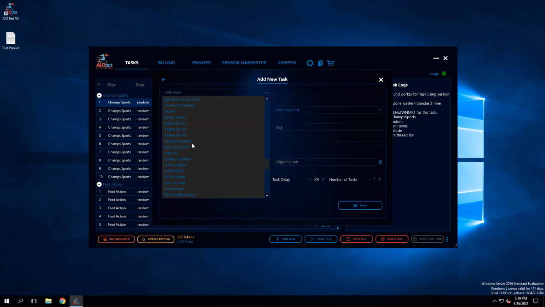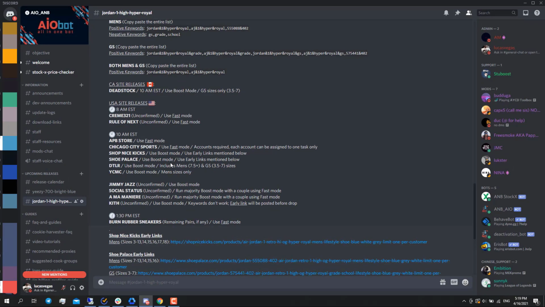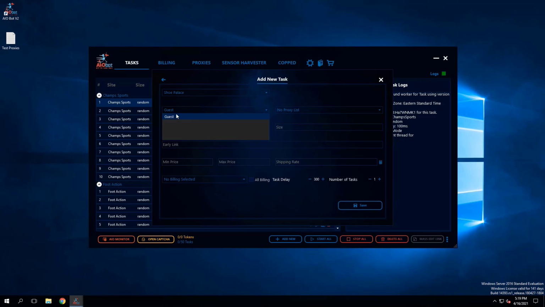If I were to scroll down, go here. For the majority of the Shopify sites, for tomorrow, you're going to want to go for guest. The only exception would be Chicago City Sports. As you can see here, it says you need accounts. To add your accounts, you go to the settings, and then over there you will have the chance to add your accounts for Chicago City Sports. To get the accounts, obviously you'd have to go to the site manually, and you'd have to create an account over there, and then you'd have to input the email and the password in the settings over here. But for the rest of the Shopify sites, you just want to leave it as guest.